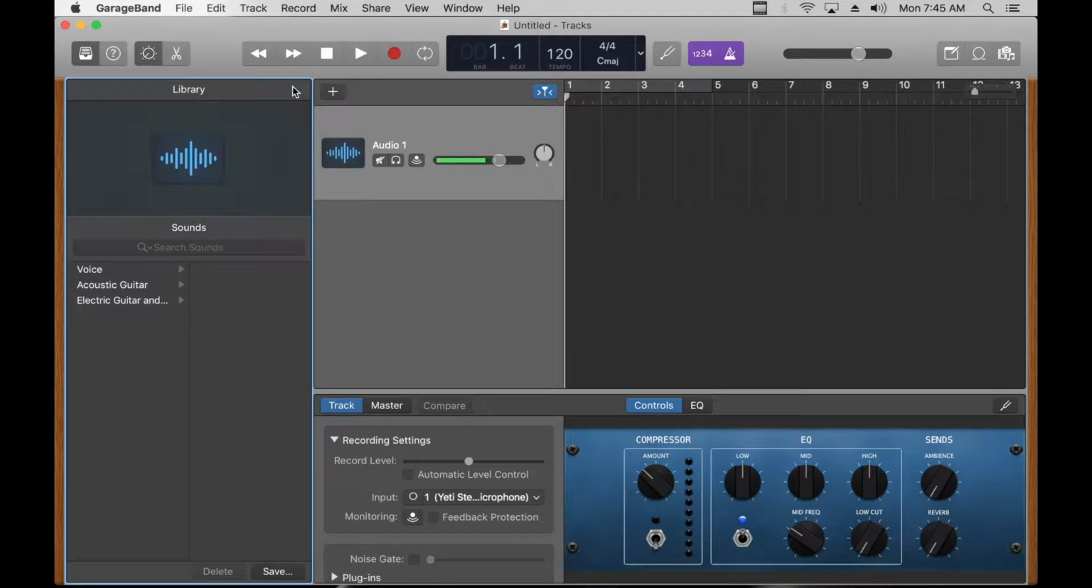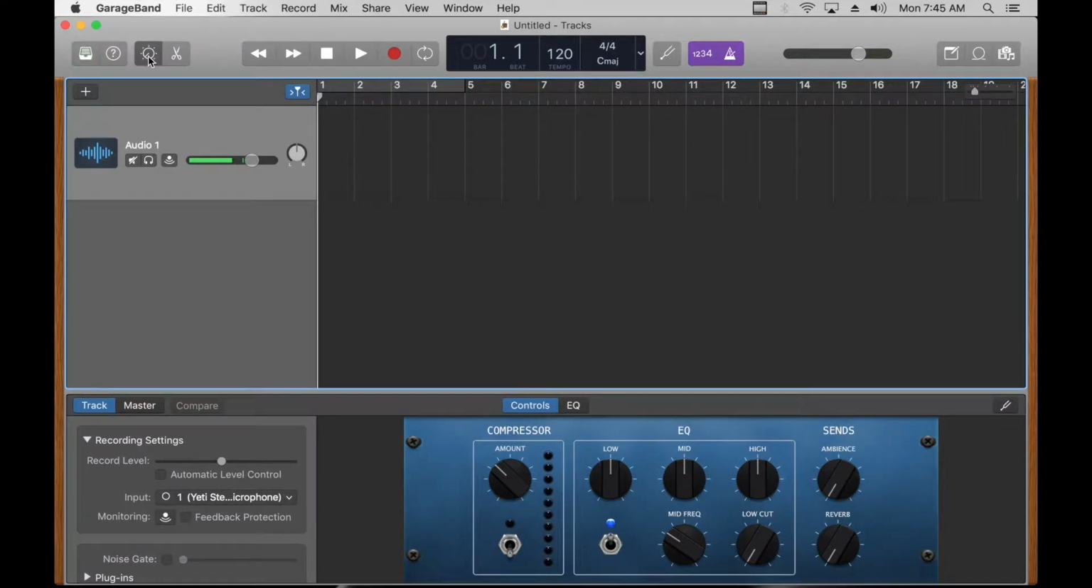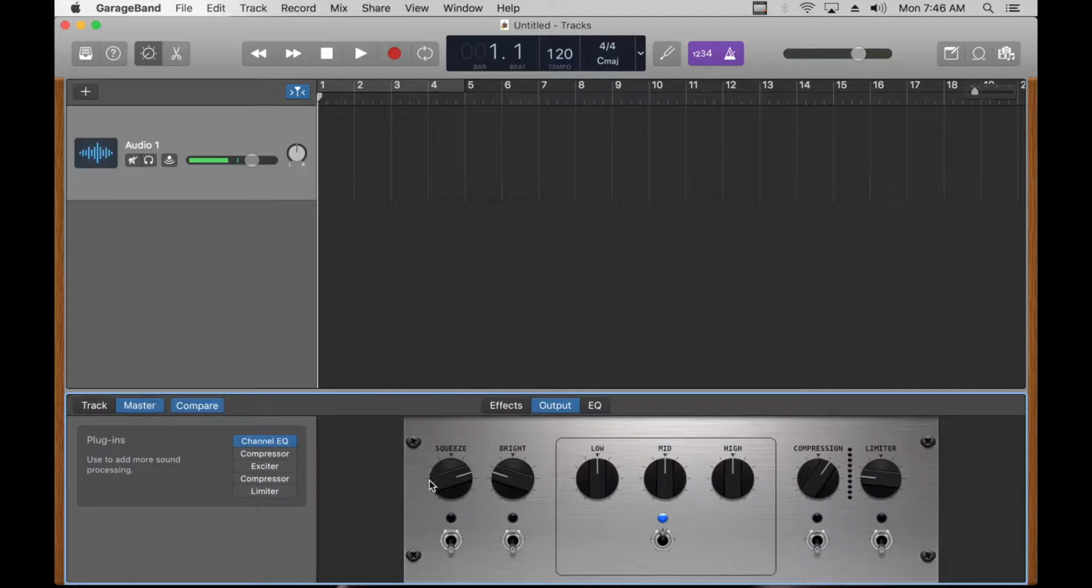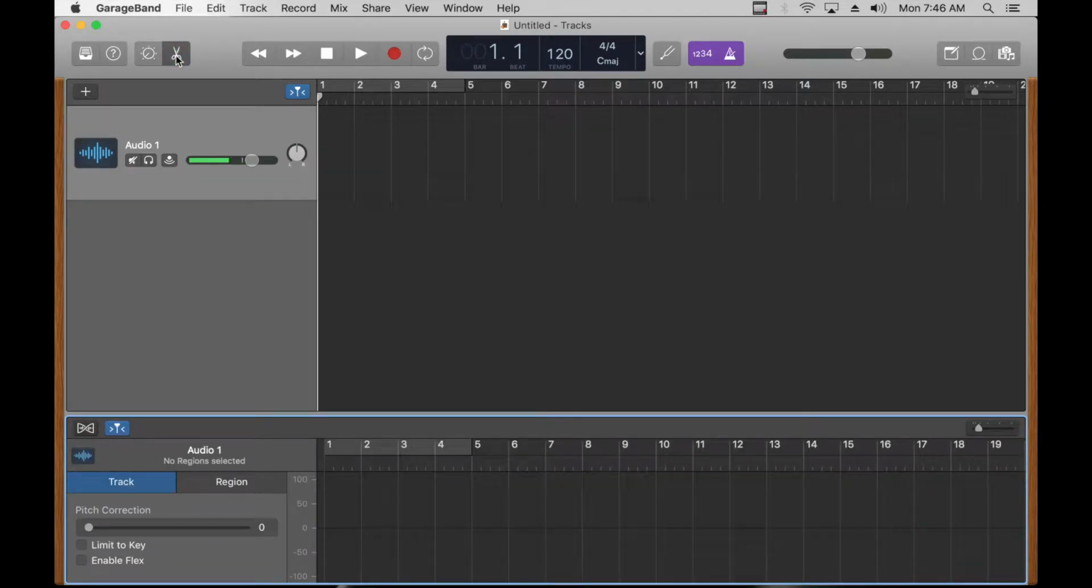Now, just a refresher on some things in GarageBand. Over here is your library, where you can change how your tracks sound with some presets. Let's close that. You have your smart controls, which are right here, and this controls the reverb and the equalization of not only your track, but you can control the whole output of your entire song or recording. We'll get into effects and EQs later. And then once you have some audio in, you have an editor which you can edit down here.